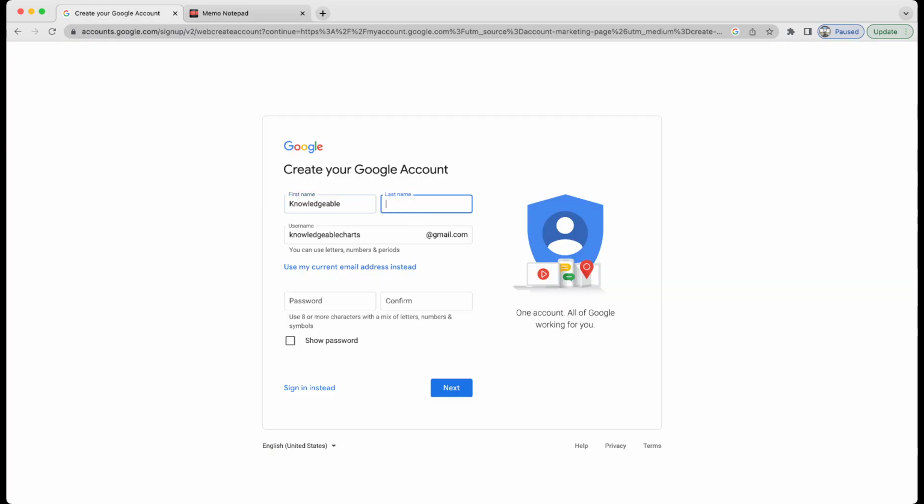Okay, after that just choose a password. I'm going to type my password. Just want to confirm that password again. When you've done all those steps, just click on next button.